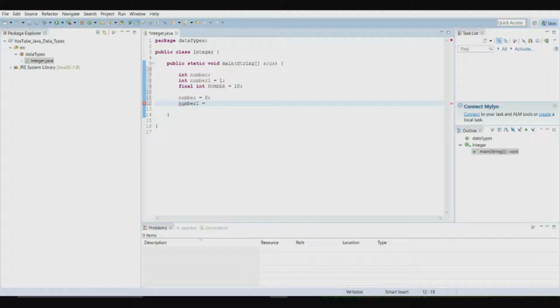Number 1 is equal to number 1 plus number. So what this is saying is that the value of number 1, which is 1, is now going to be replaced with the value of number 1, which is 1, plus the value of number, which is the final value of 10. So this is going to equal 11, which is not double. It's going to equal 11.